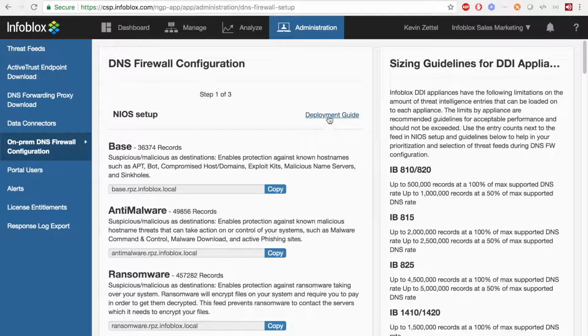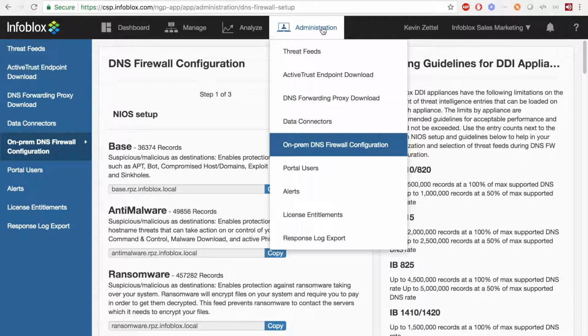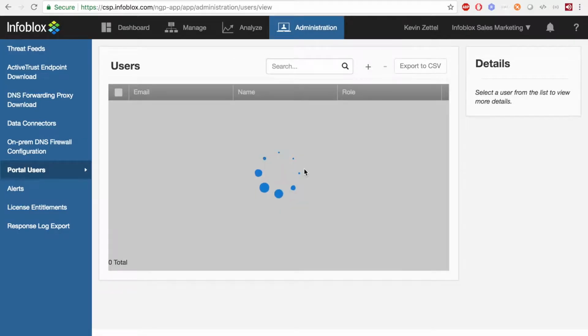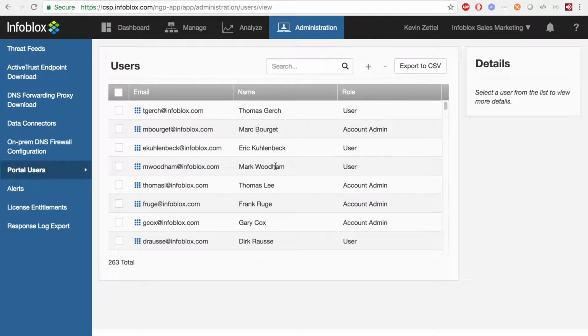You'll also notice that there's some information on the side here. This tells you how many records your appliance can hold depending on the size of your appliance. Next, under portal users, you'll see that there's two types of roles that people can have when accessing the CSP portal. Those are user and admin user.